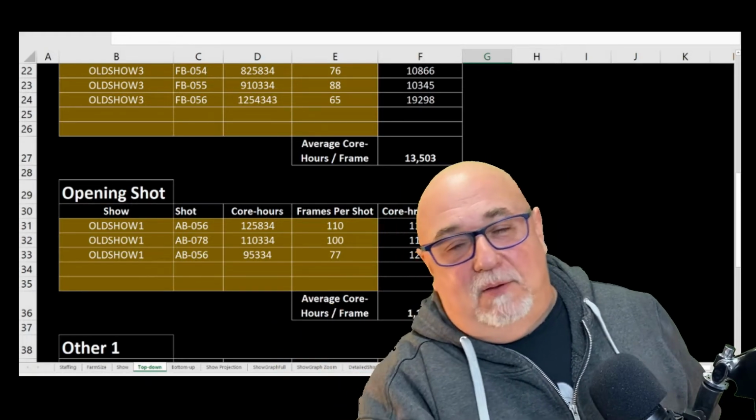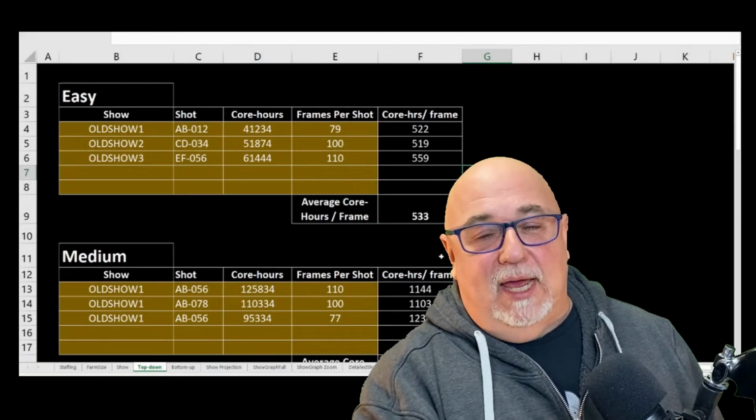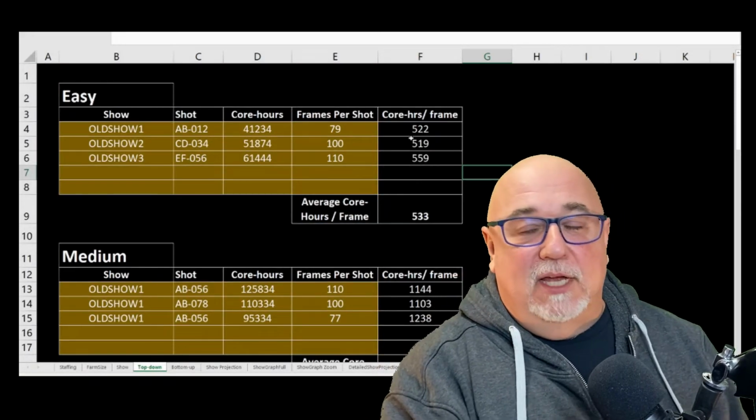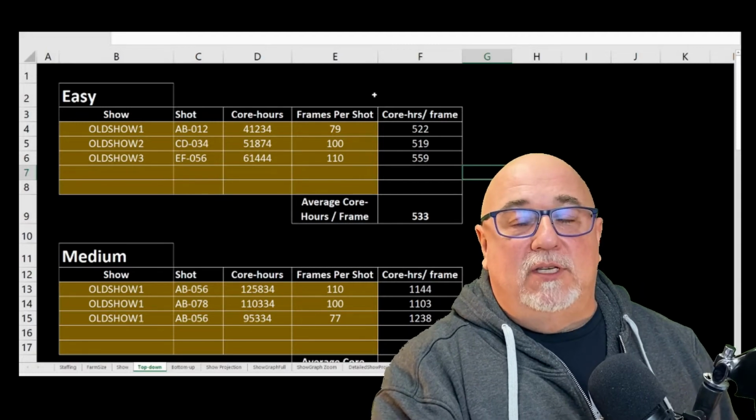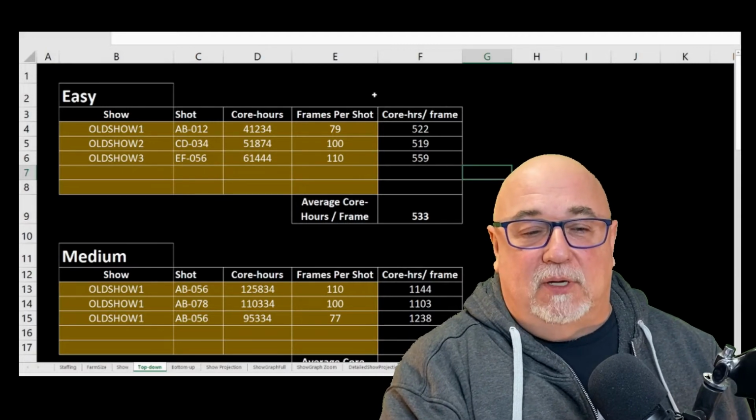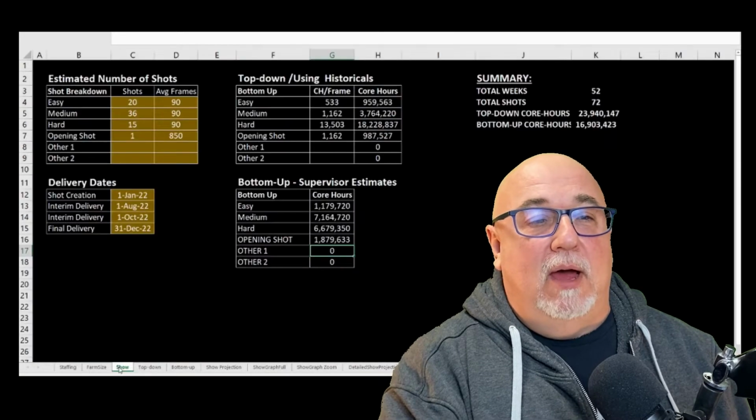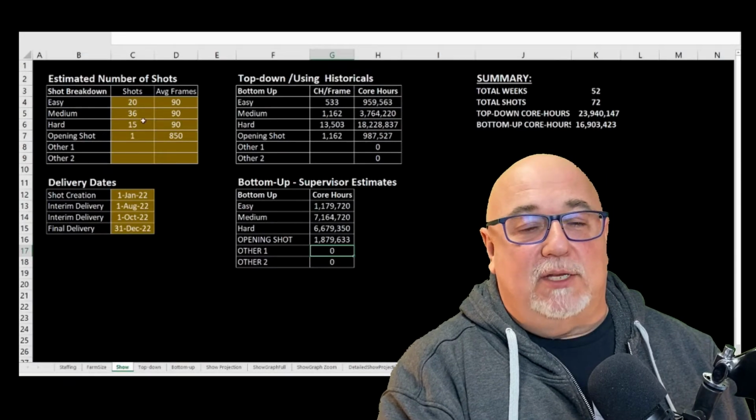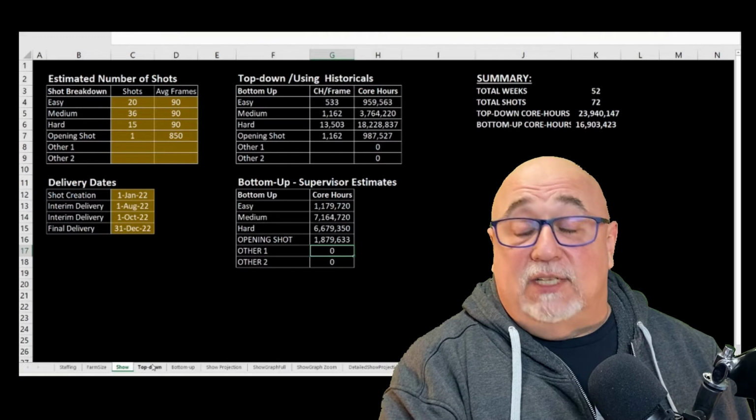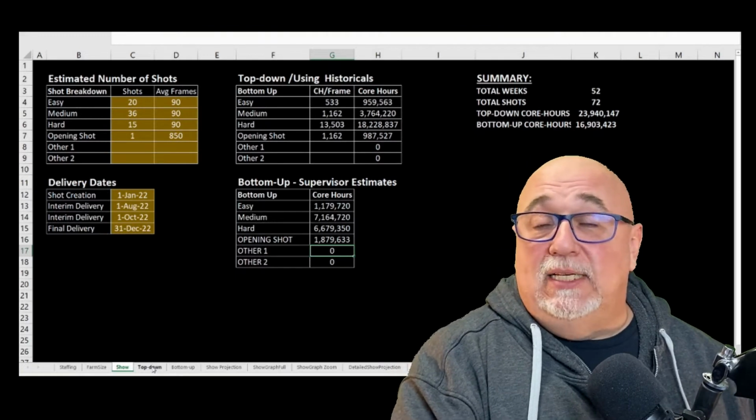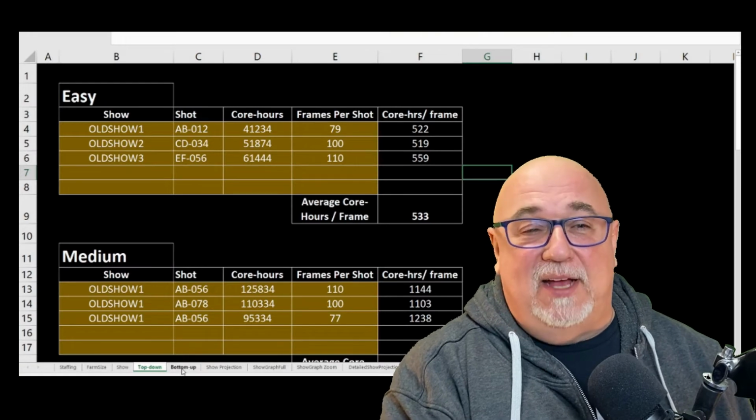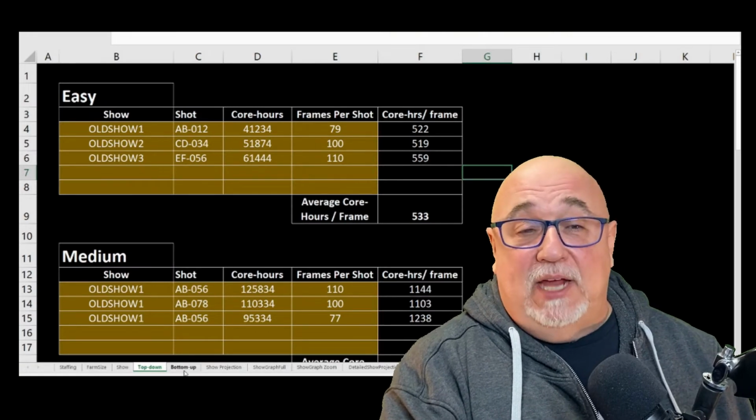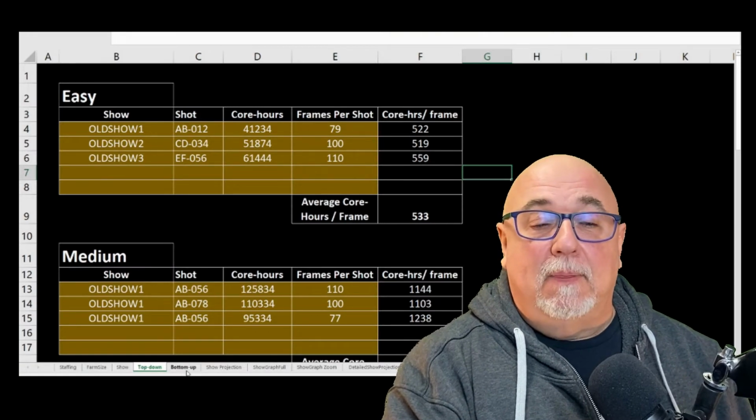This is the top-down projection. This assumes, again, that you have historicals that you can punch in. You can do this at the earliest stages of the show when you simply have those basic bidding numbers that I talked about, where you just know how many easy, medium, and hard shots you have. Sometimes there'll be 5 or 6 categories. You'll have super easy and very, very hard. However you, the show, want to categorize them, that's fine. But for each category, you got to go find some averages.